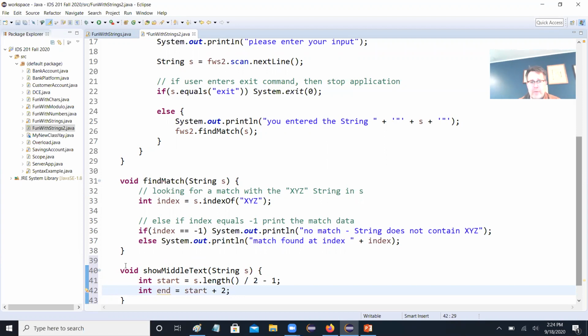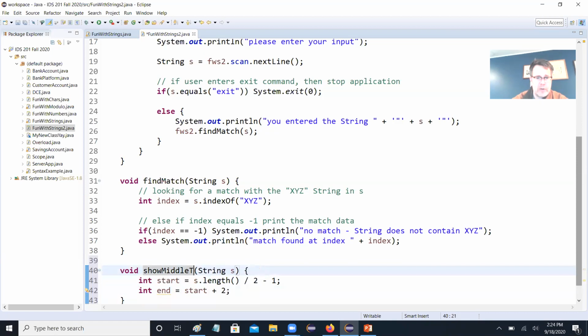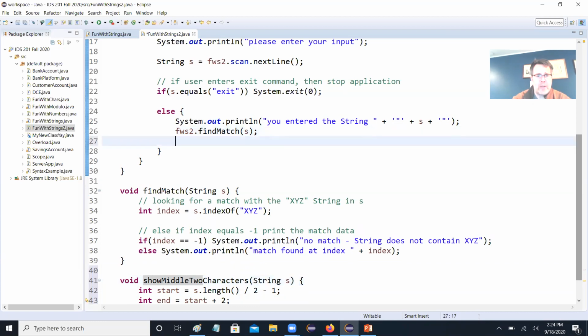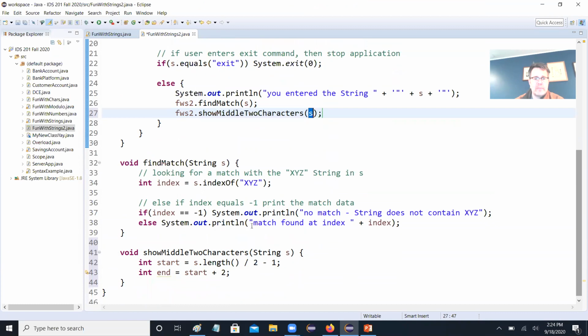Okay, so the difference between start plus 2 and start is going to be 2. We're going to show the middle 2 characters. Let's call our method that. Very descriptive. Okay, so for this we can call fws2.show middle 2 characters. We'll send along s.